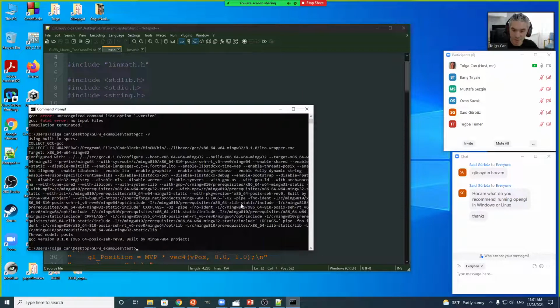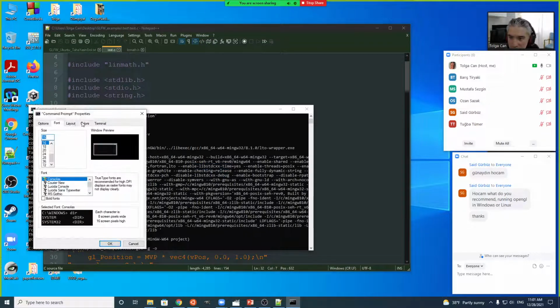Now what I'm going to do is, let's compile it with gcc minus g. By the way, let me change the font of this to a larger font so that you can see better.